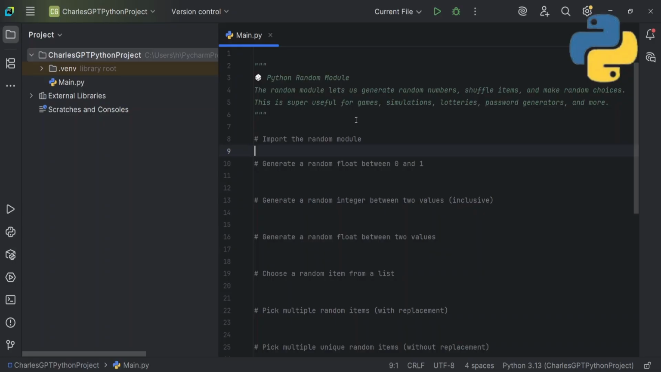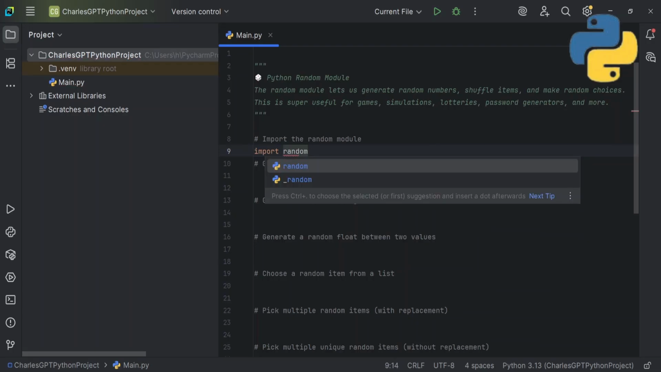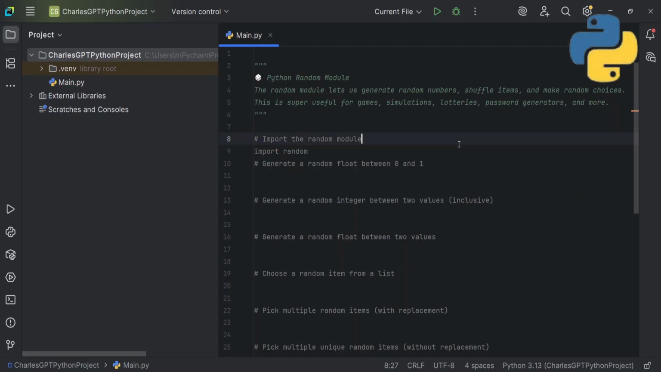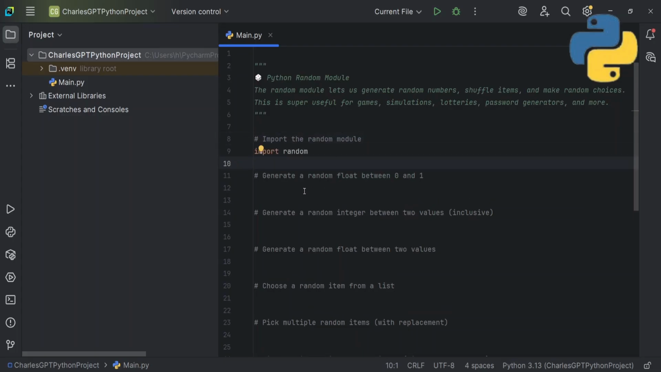Okay, so the first thing we are going to do is import an inbuilt Python module. That's why I'm working with PyCharm on this, so we can import it as an inbuilt Python module. So we can just write import random, and boom, that's it. Once you put this import random, that's basically all you need to work with the random module. Just import random. So take note of that.